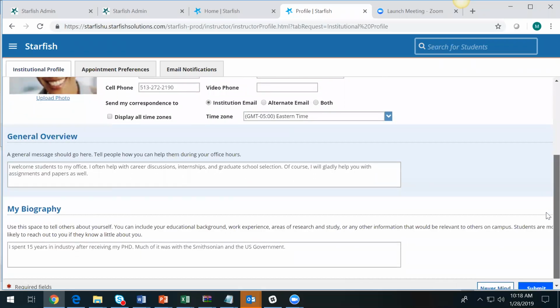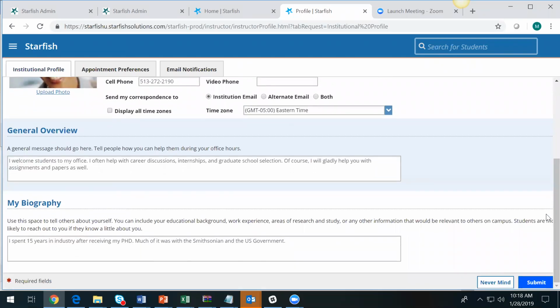The My Biography is an optional portion, but does allow you to give some insight about your background. This is helpful if students are able to schedule with anybody within your department. Maybe you love pugs and you have a student that just so happens to read your biography and they love pugs. Now they feel a connection with you and they want to schedule that appointment. So that's where the My Biography can become helpful.